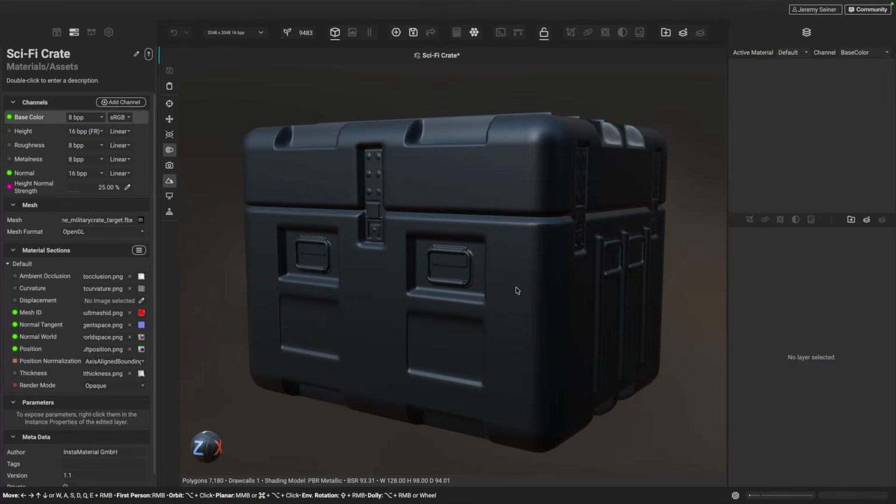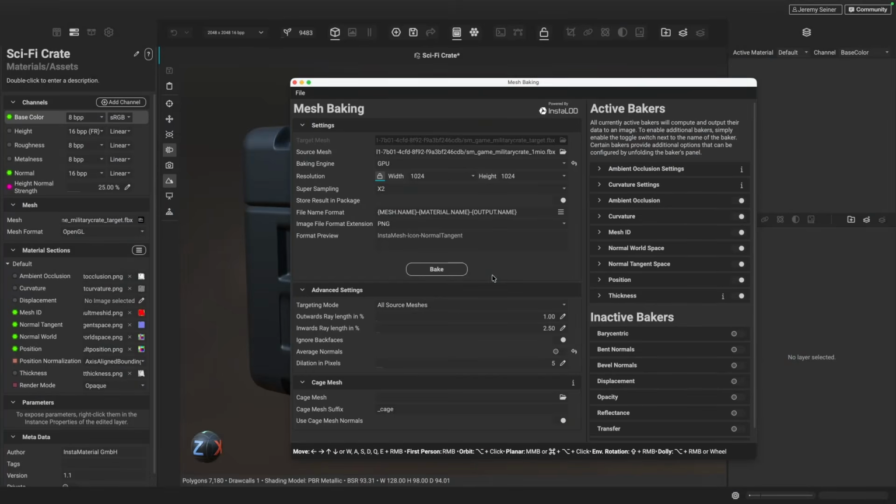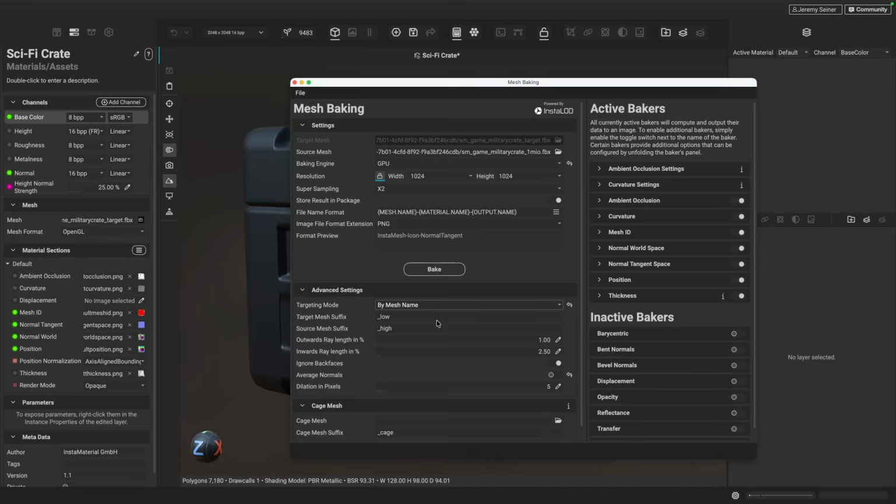So we're back here in my project, and I'm just going to go ahead and reopen the baking panel here. We can load the original baking settings. That's just going to restore, using the GPU in this case. And instead of using the targeting mode of all source meshes, we're going to use by mesh name. Because we're now using by mesh name, you can see we now have a target mesh suffix and a source mesh suffix. The target mesh is going to have all of those parts that we saw in InstaMAT that have the underscore low suffix. That's what we're going to be baking onto.